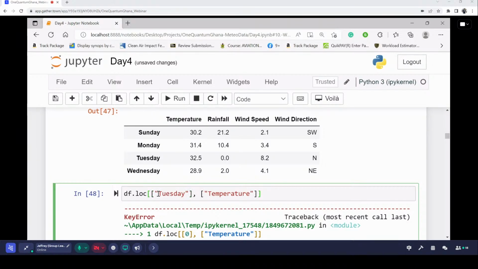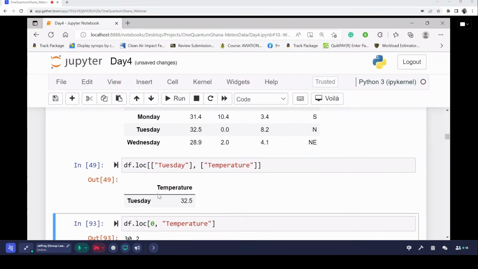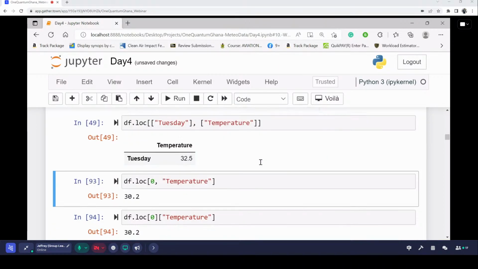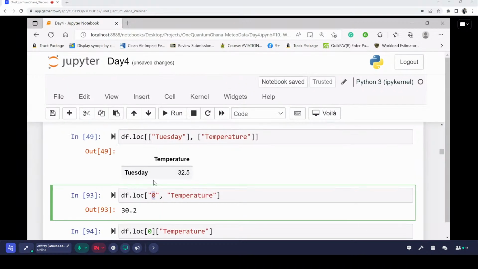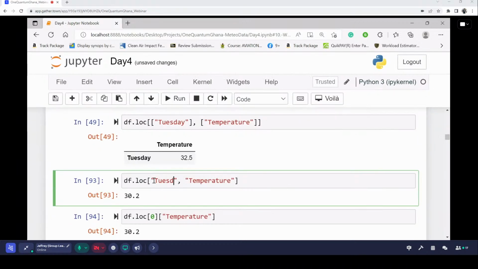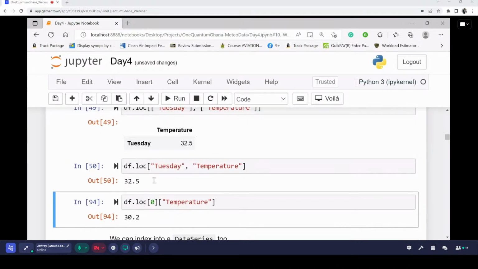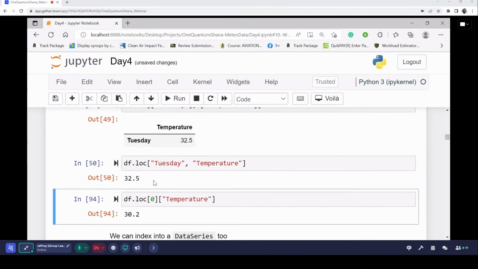All right, and this would position itself on the temperature data for Tuesday and extract just that one. Okay, and yep, so pretty much the same. So we can also do without necessarily the square bracket over each individual one. Okay, and that works. Okay, and then we also have the other approach.